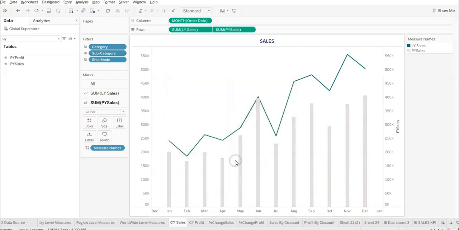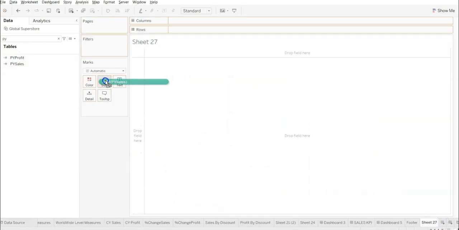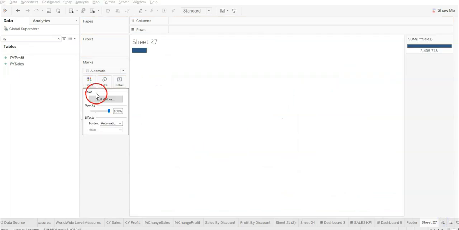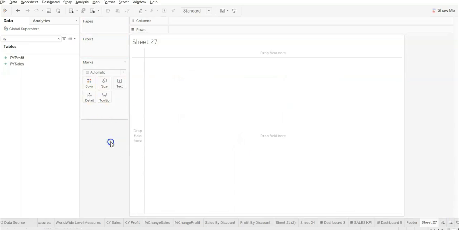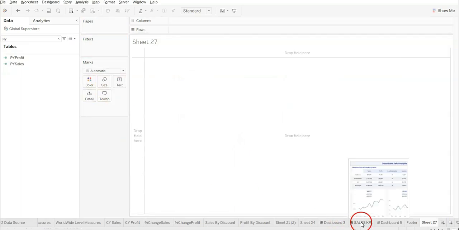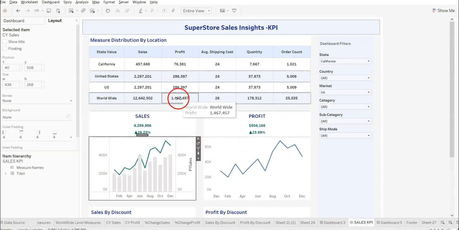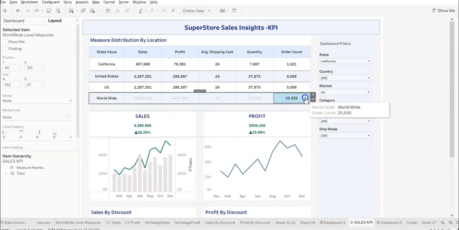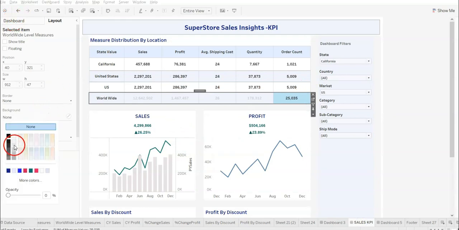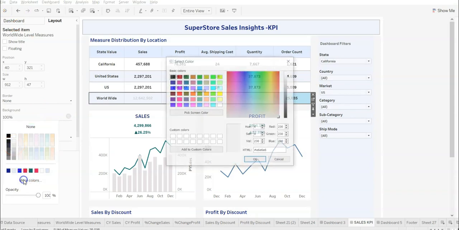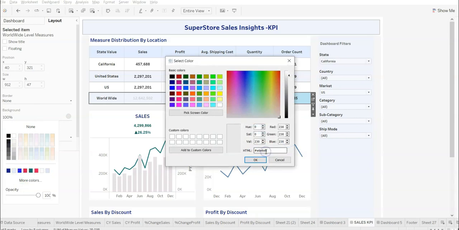Okay, here what I will do, I'll just go to new sheet. Not this way. Or dashboard. This is the color which I want. Go here and more color. Take this. Control C.